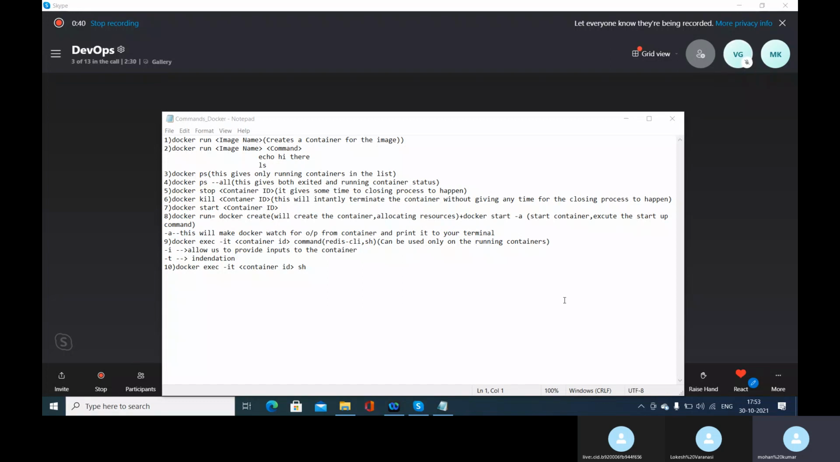Okay, so today we are going to see how to create an image, and how to use the image which is created by us, and we will try to convert that image to a container. Before that, we need to understand one thing.